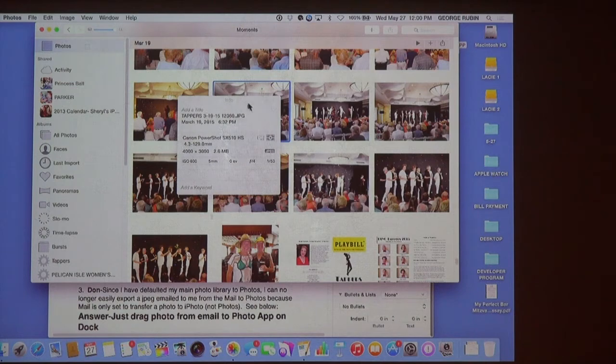In other words, if you go to one of the pictures in the Photos app, and you go to Get Info, this is what that info looks like. Can you see this? How do I blow that up?